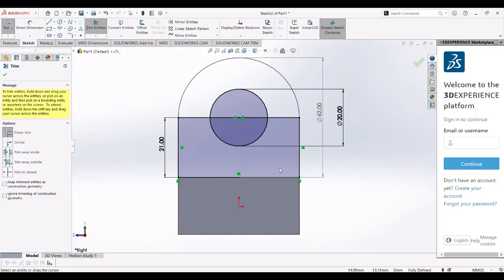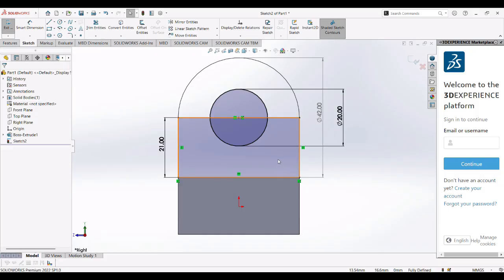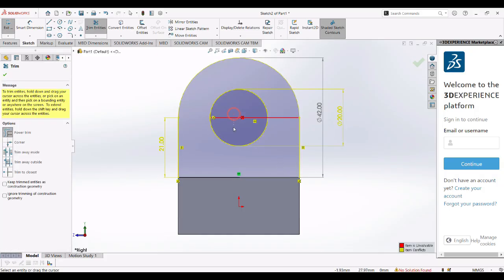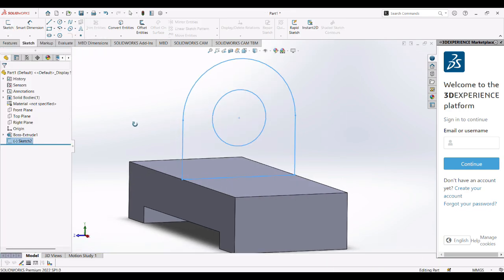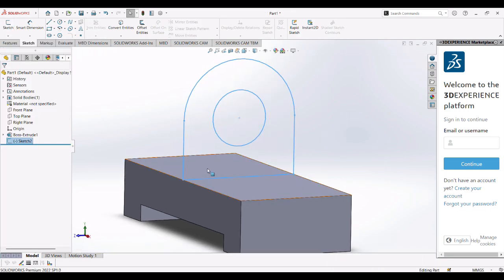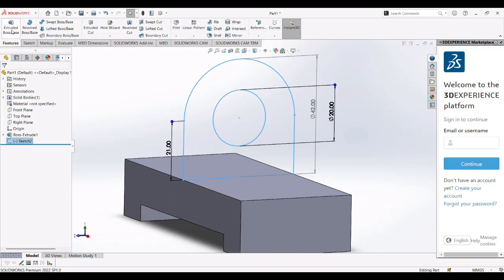The base portion of the circle is not required. Why? Because we wanted only the semicircle. This line is also not required. Trim it. Exit from the sketch. If you just rotate the sketch, you can see the sketch we have drawn is exactly at the center. Select sketch. Go for option called features.